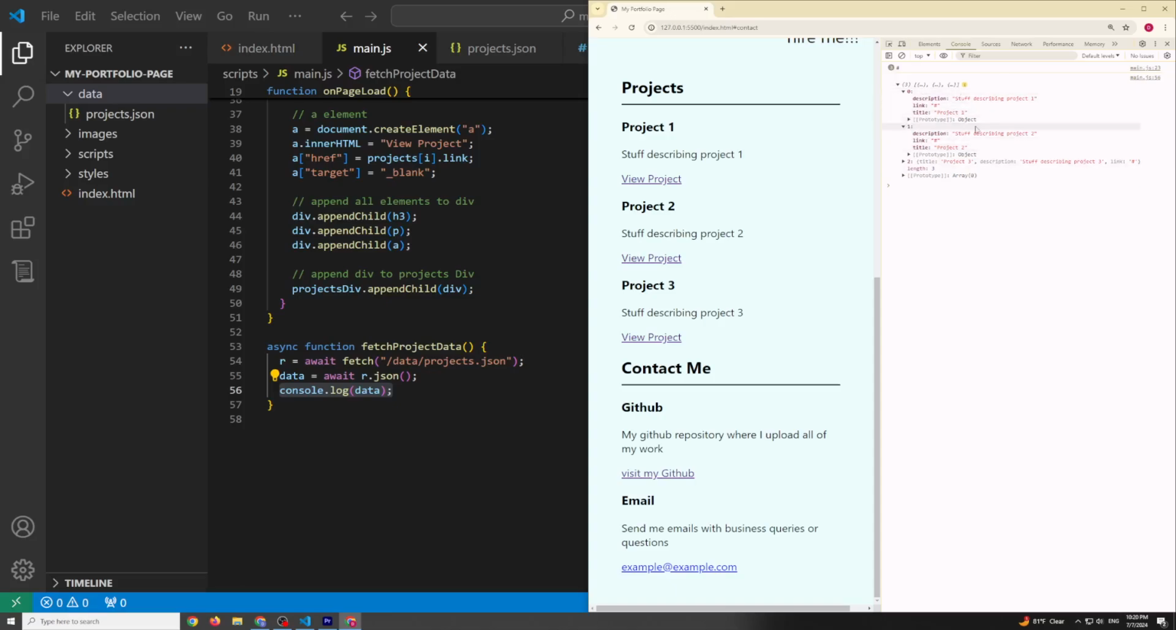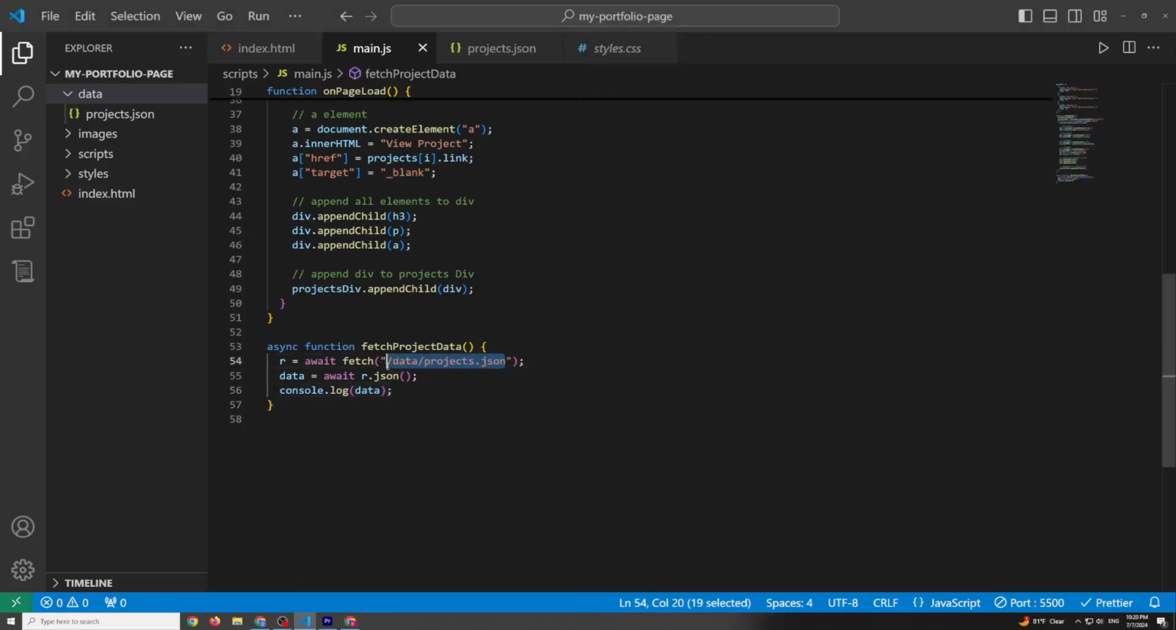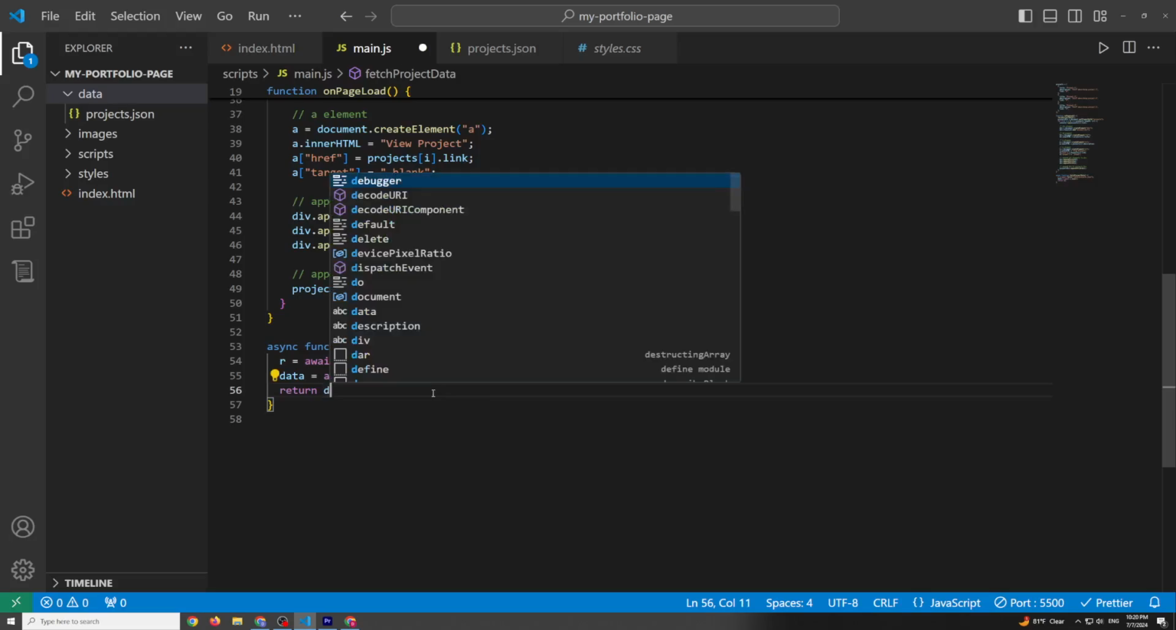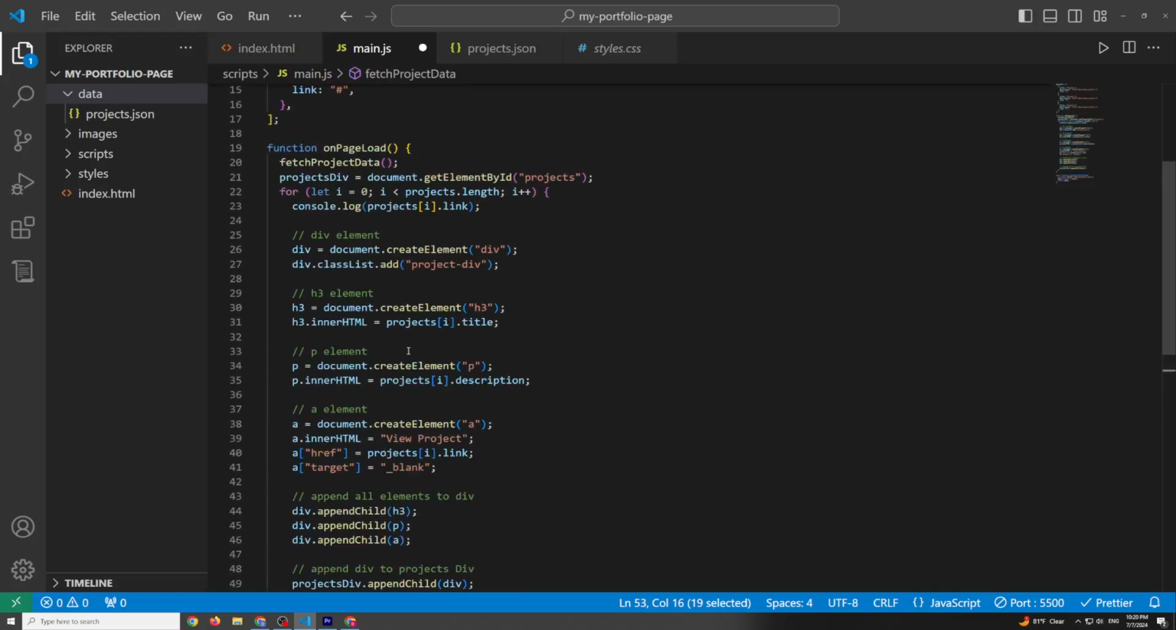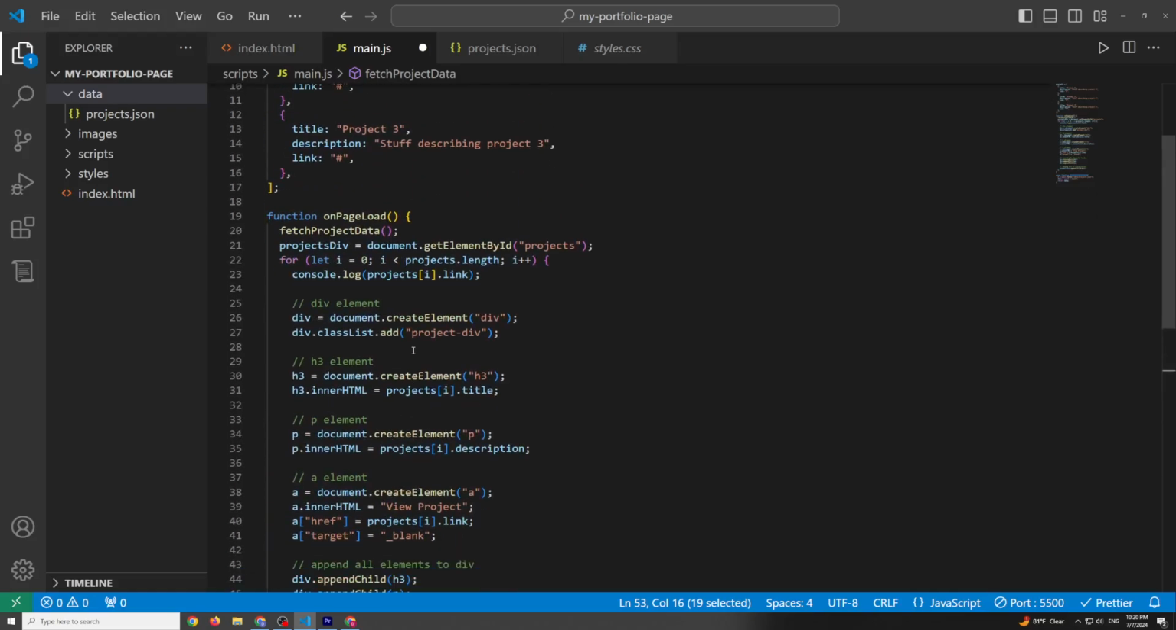So now we have our data here that's being returned, the JSON data from this page right here. So I want to return that data. And basically what a return does in a function is, if I call this function, the return data will be what's represented by calling this function. So what do we do now?